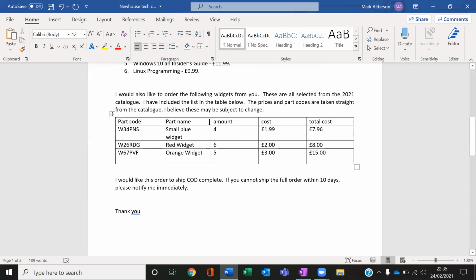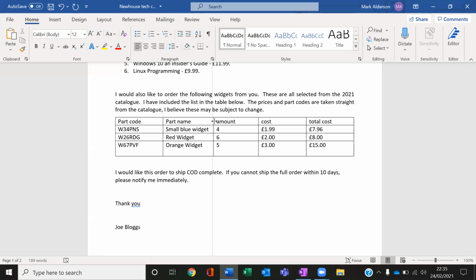Watch. If I go between the text, sorry, my parrot's whistling. If I go between the column headings, I get 2 arrows. I can widen that and you'll see it jumping up and allows that to fit in.